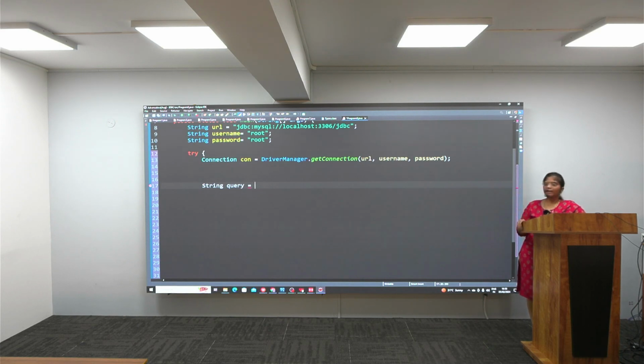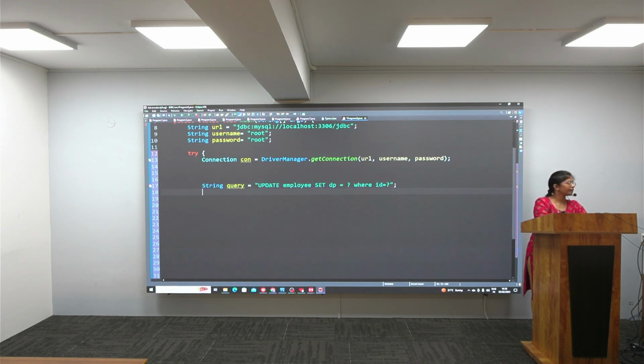Like making a connection type, a reference should be of type static and private. String, it should be static final also. All those conventions you need to be following without fail. Okay. So query is update employee set dp equal to question mark where id is also question mark. Okay. This is the query.